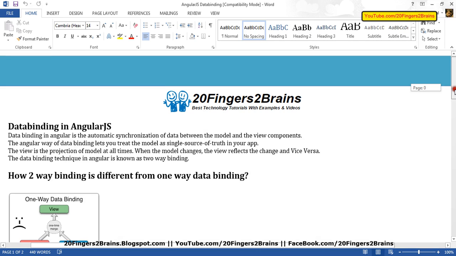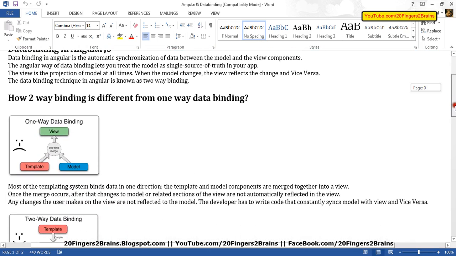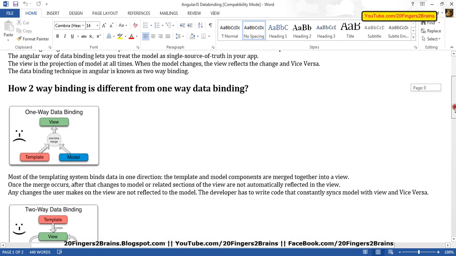Now we will see how two-way binding is different from the one-way binding, which we see in most of the templates. Now we'll see one-way binding first. Most of the templating systems bind data in one direction. The template and the model components are merged together into a view. Once the merge occurs, changes to the model or related sections of the view are not automatically reflected in the view. Any changes the user makes on the view are not reflected to the model either. The developer has to write code that constantly syncs the model with the view and vice versa.